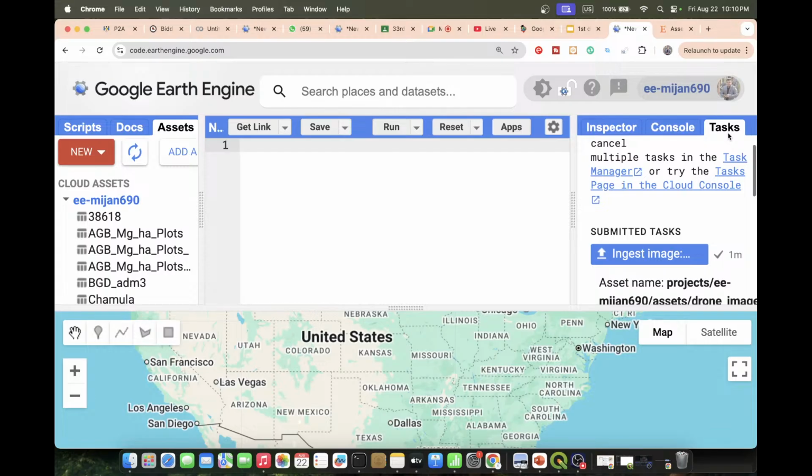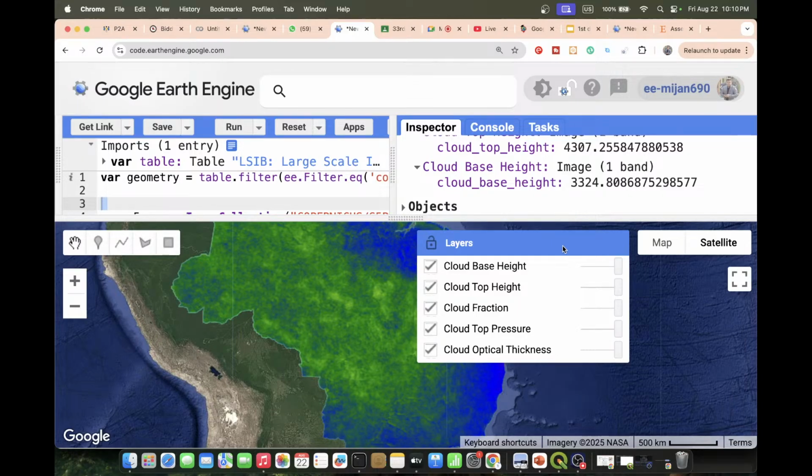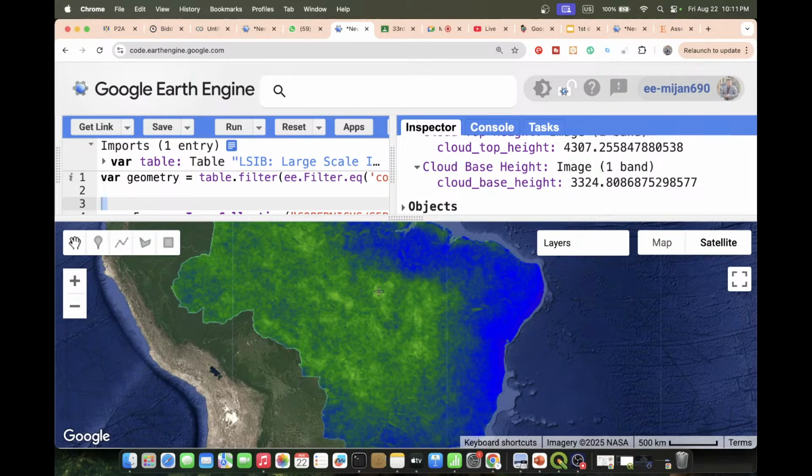Suppose I create this type of map. This type of map I can export as a GeoTIFF file format. This GeoTIFF file format I cannot use directly in my paper or presentation. So I just use it for creating the map layout, and then we use that in the research paper or presentation.